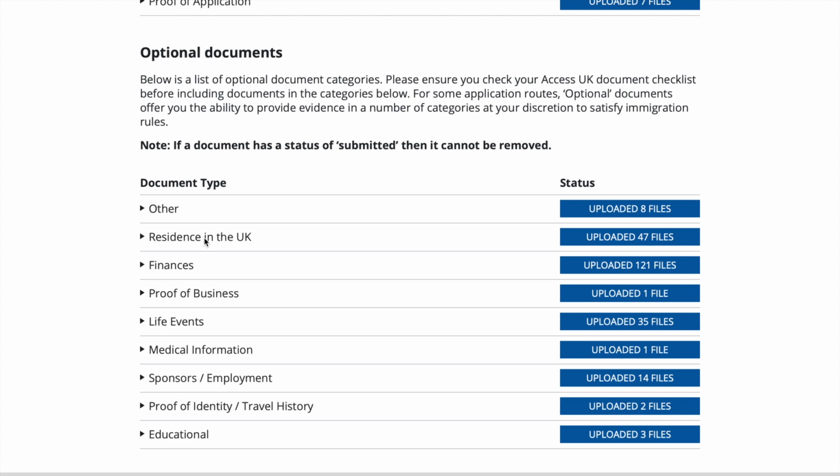So residents in the UK. In this category, basically, this is the category to confirm where you have been living. So this would go down to all your bills. So if I'm correct, you need 6 bills in yours and your partner's name uploaded. So if it's joint names, it will be 6. If it's not joint names, then you need to add an additional 1.